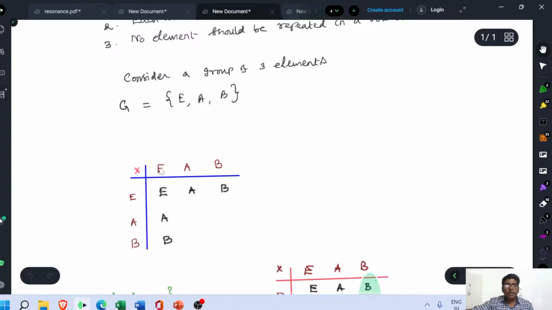E into E equal to E. E into A is equal to A. E into B equal to B. Because E is an identity element, the product of the identity element into any element is equal to that element. In this way, the first row is filled. In the same manner, the first column is also filled.